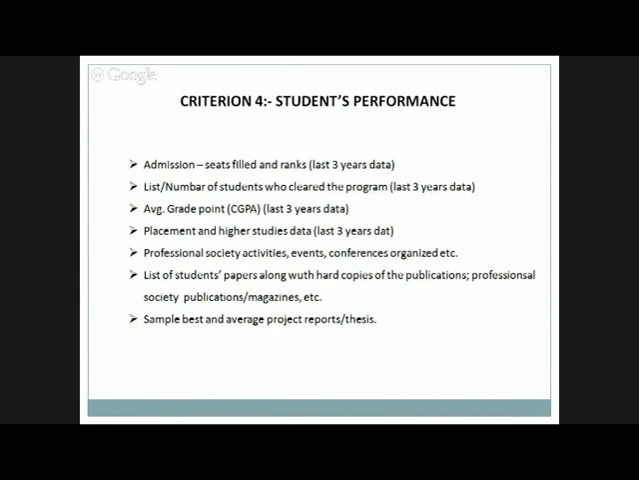Some of the things are very necessary in the student performance. Whenever the NBA people come to your college, they will ask for some documents. I am going to tell you what documents are necessary to keep during that NBA visit. First of all is the admission, seats filled and rank.